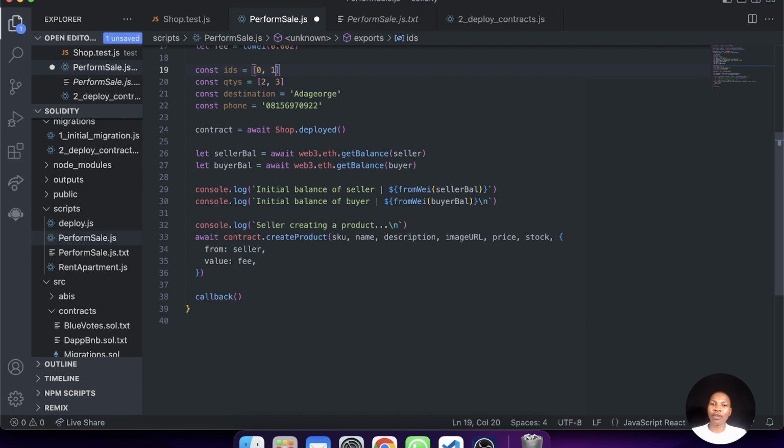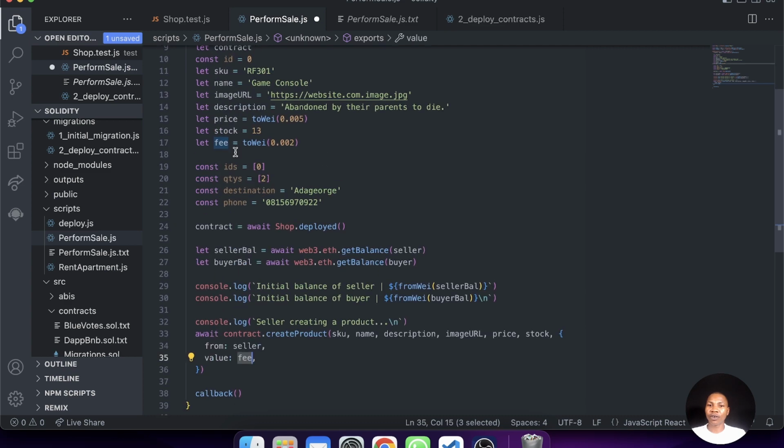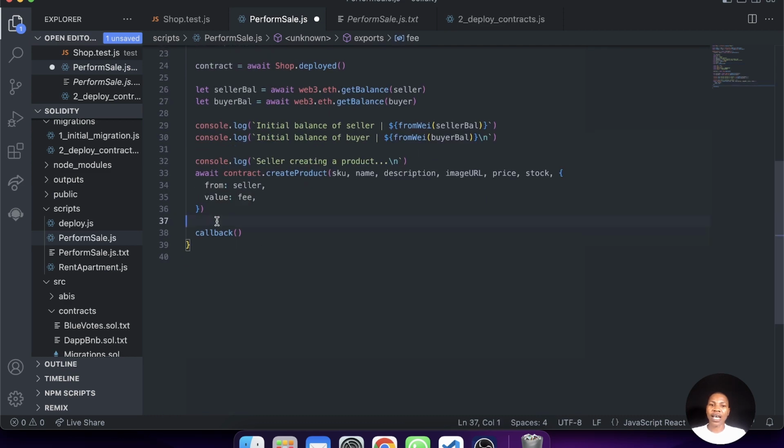So we come in here, and for this quantity, I'm only going to target one product. I'm not going to target more than one product. So now I'm creating this product with this description, with this data, with this fee, of course, which is the fee here. After finishing creating it, I want to log out something on the console. I want to say balance after creating a product.